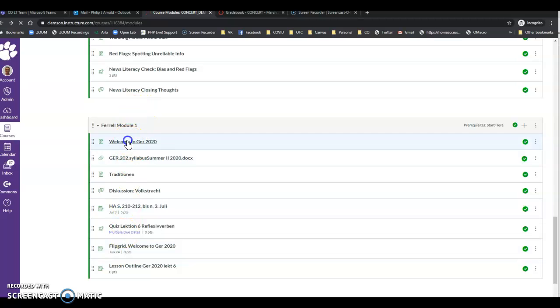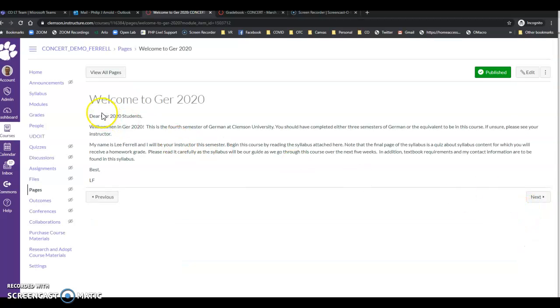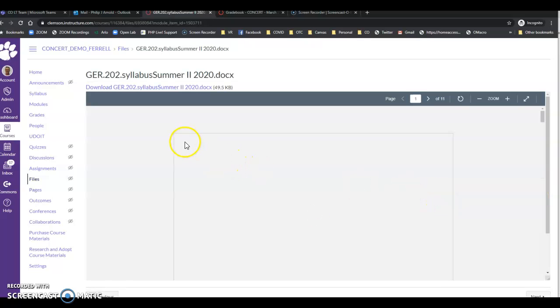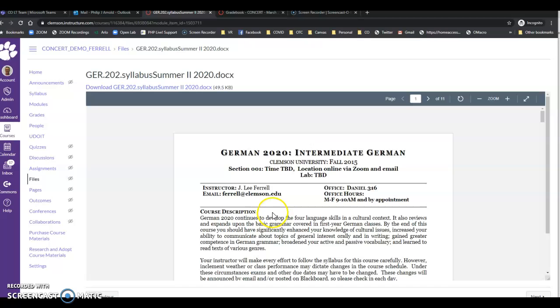So I clicked on the welcome to get started here. I see that you have a welcome message in German. I had to do some Google Translate on some of these, since I don't know German, but it's great to provide a welcome to the module. I clicked the next button, and I was able to find your syllabus just fine.